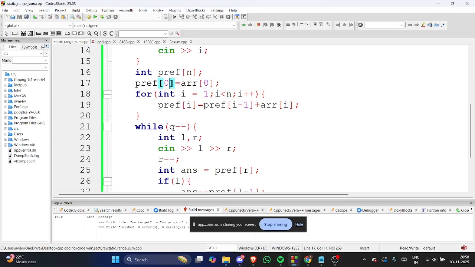I set the first value as the first value in the original array itself, because P0 is just A0, because up to the 0th index there's only one element. Now for when i is greater than 0, you'll take pref[i-1]. This basically means the sum of the values from A0 to A[i-1], and then add A[i] to it to get the prefix[i] value. Alright.